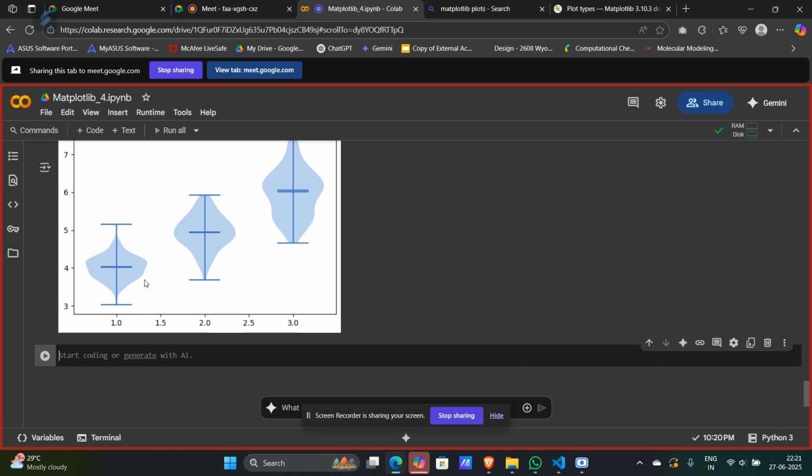And I think you guys know you can turn the violin plot upside down. You can make it horizontal. You can try playing with violin plots. I think that is basic in plotting. Either you plot it vertically or you change the direction and make it a horizontal plot.